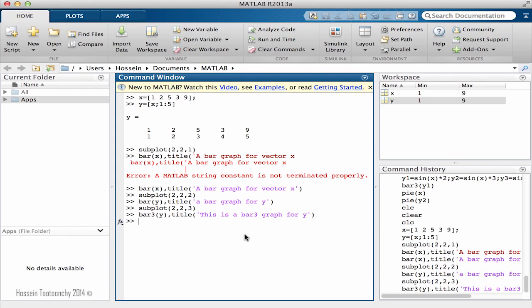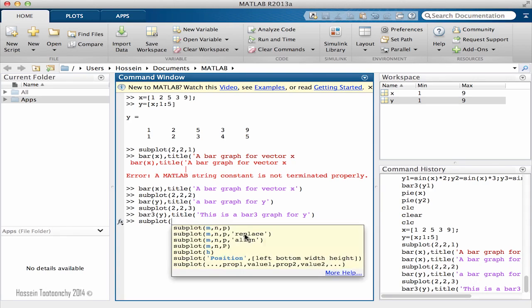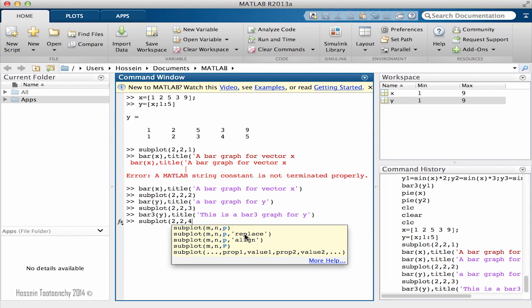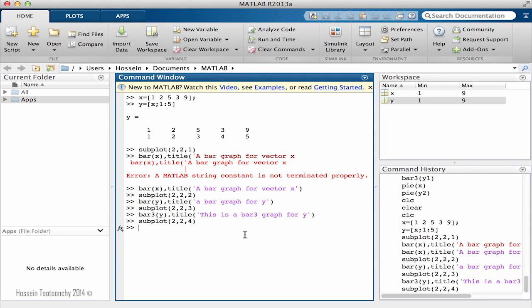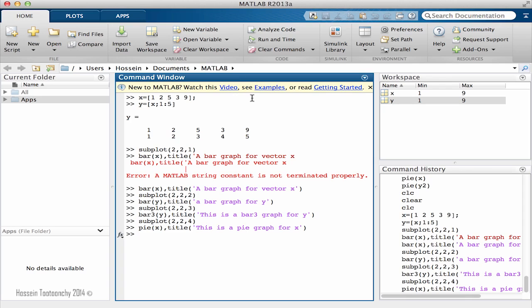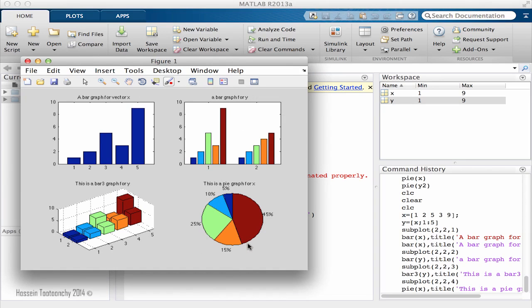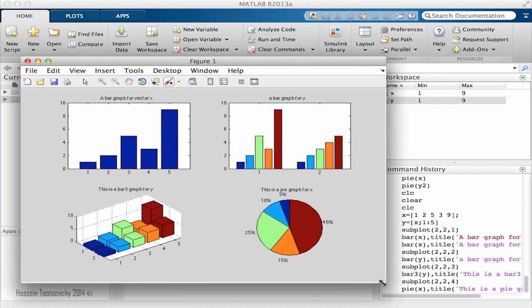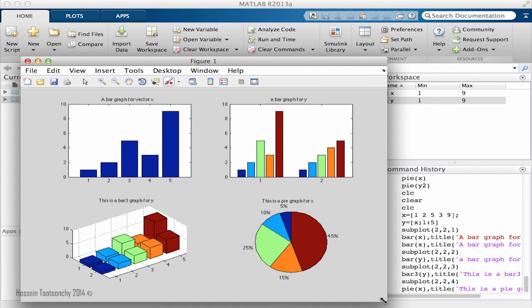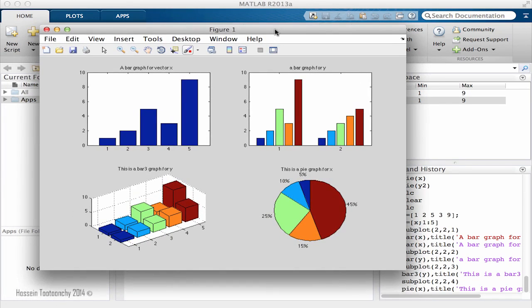And lastly, for subplot 2, 2, and 4, we can go with pie of x. Title: this is a pie graph for x. And now you see that I've created a pie graph for x too. It is very, very easy and convenient to plot very sophisticated graphs inside MATLAB.